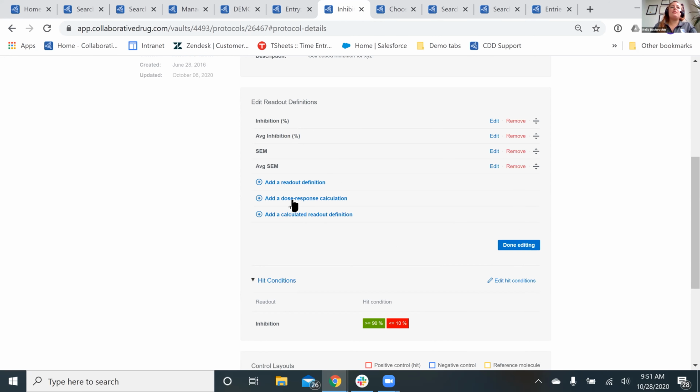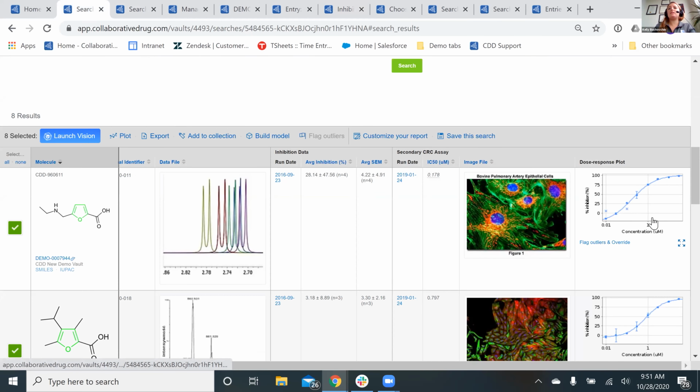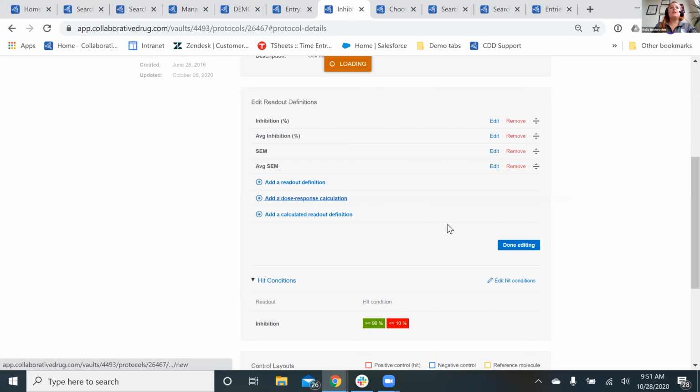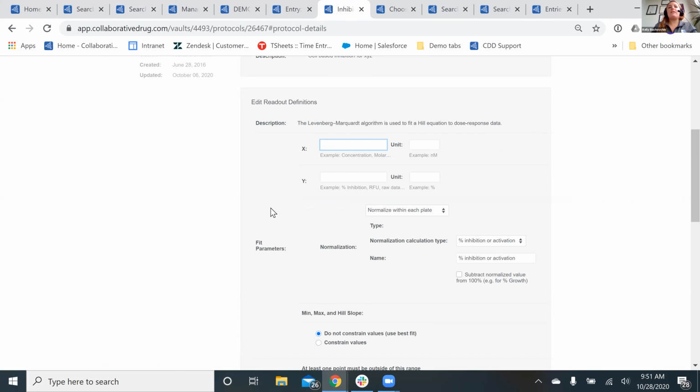And then the last type of readout definition is this dose response calculation. It's the plot that I showed you back here on this search report table. So this was generated by adding one of those dose response calculations. CDD Vault uses the Levenberg-Marquardt algorithm to generate a 4-parameter curve fit. On the x-axis, you would put in your concentration or molarity or what have you. On the y-axis, your raw data, your percent inhibition, and whatever type of data you want to capture.